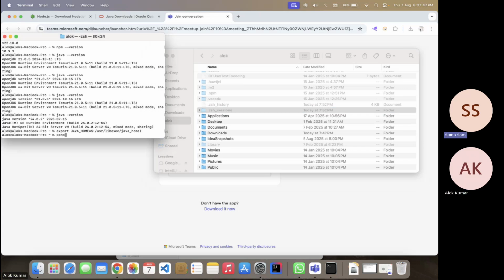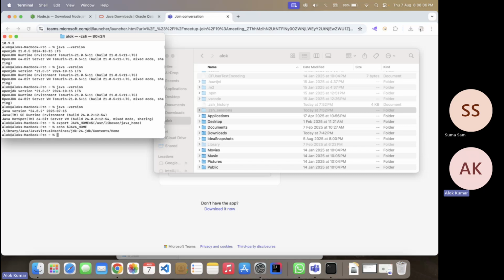Echo, space, dollar, and then all capital JAVA_HOME, then enter. That's working fine, I think it should be fine. Maybe the profile is not created here, but still it works fine. You can see which virtual machine is getting called, JDK 24. So it's fine now. If an issue comes, we can manually create one, but till then, not required, I would say.